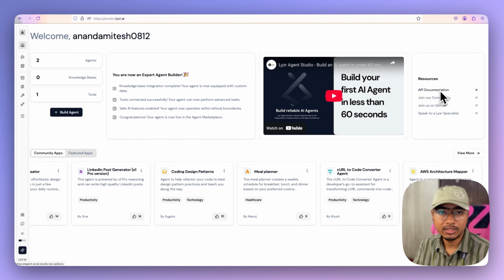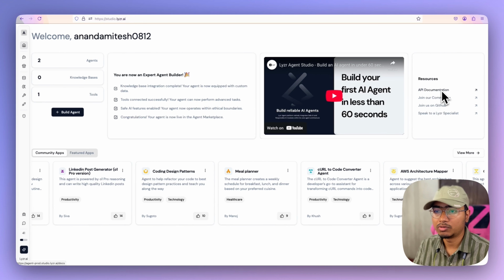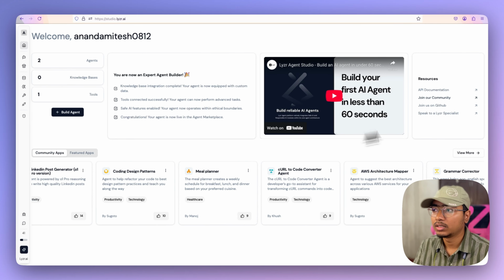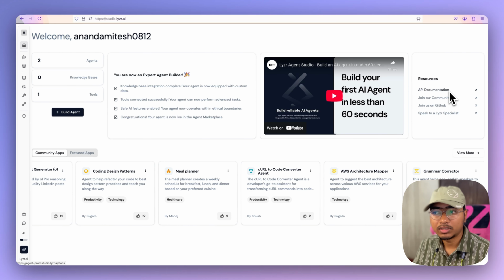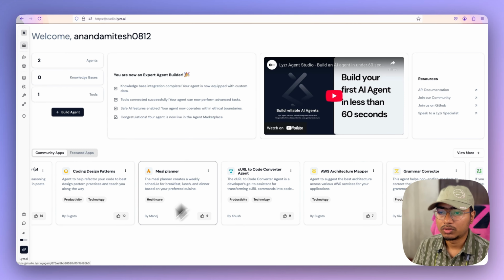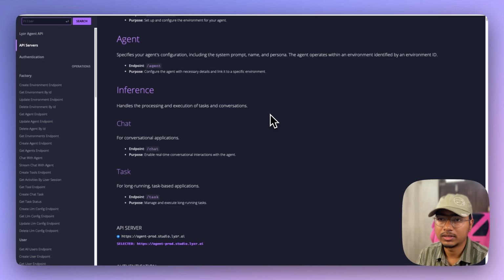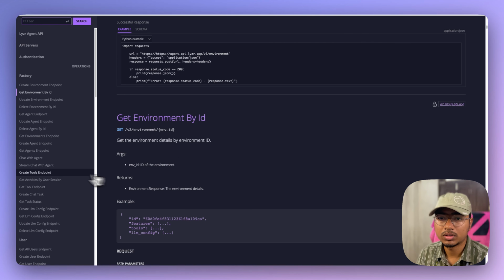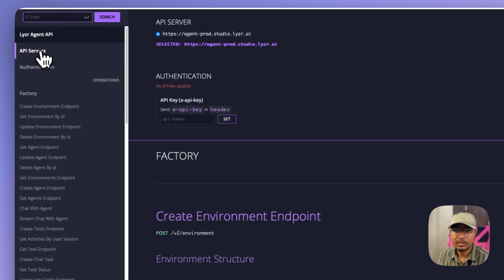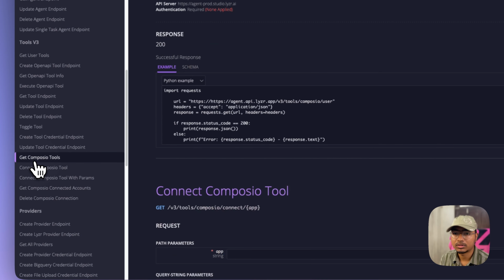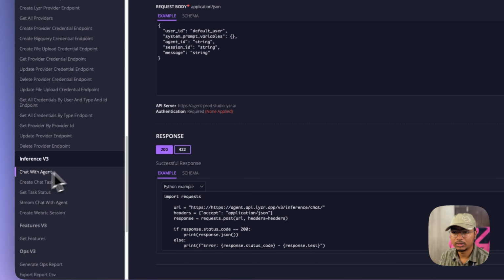It has API documentation as well, and if you are a developer and you don't want to use a low-code platform, you can directly use the Lyzr code base, documentation, API providers, and everything to build your own agent from scratch using Lyzr agent APIs, inferences, and those modules. Everything is available here: API servers, Lyzr agent API authentication, every doc is here. You just come and start creating with agents.